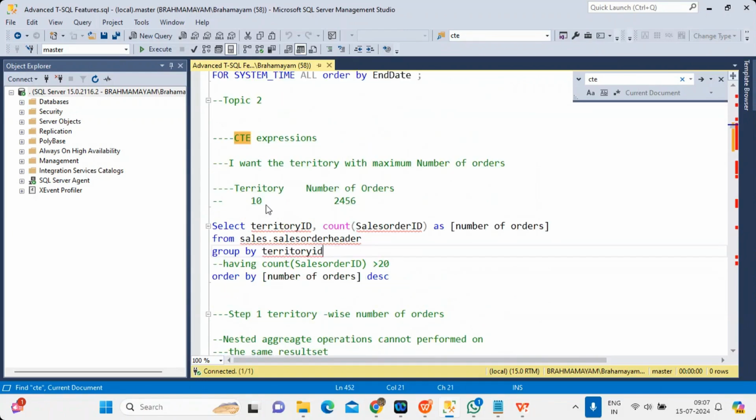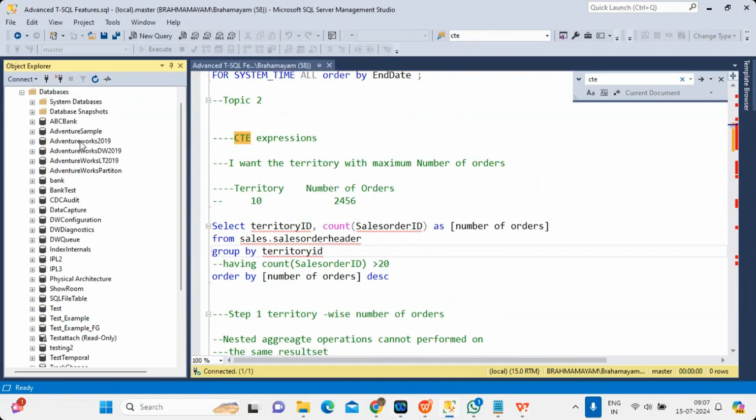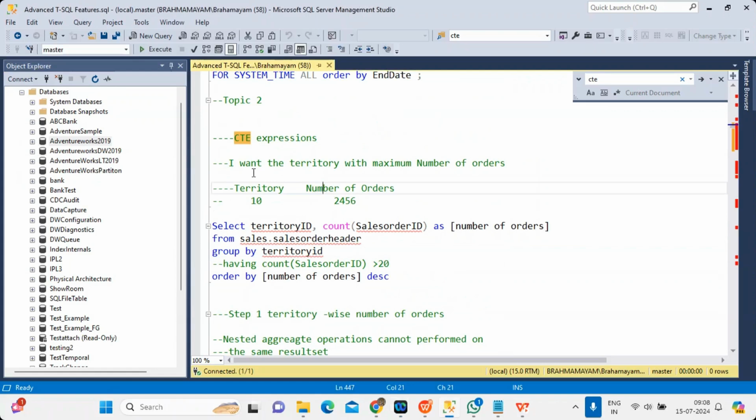So let us assume, for example, I have a database. I will be using the database AdventureWorks for most of the examples, and a bank database that I have. I use AdventureWorks because the data is already there. I don't have to populate the data. We are looking at advanced features, so I should not be populating. And of course, we will be using certain other databases as we proceed further. So let us look at this query.